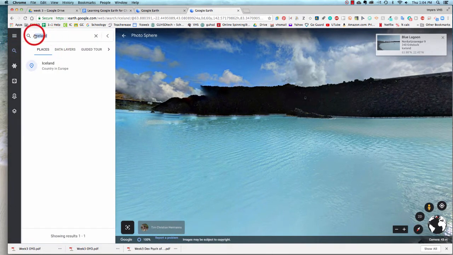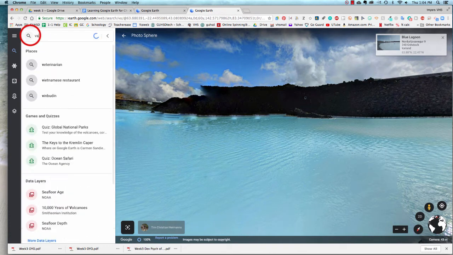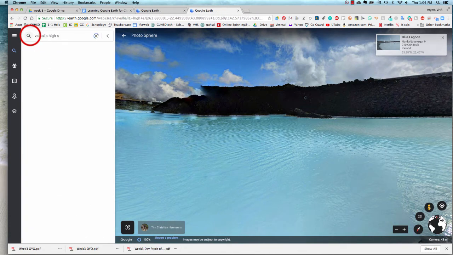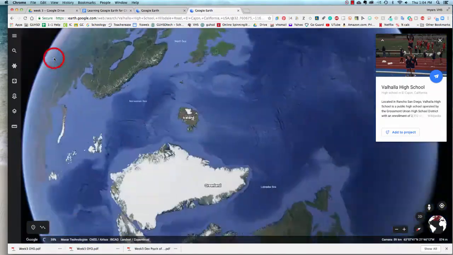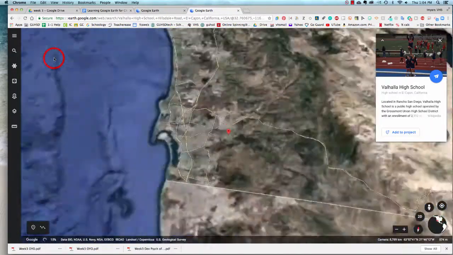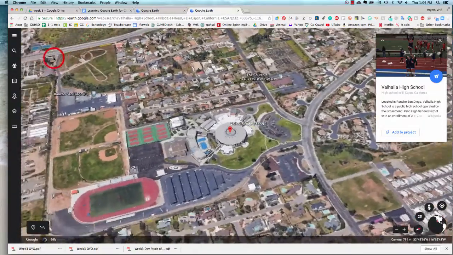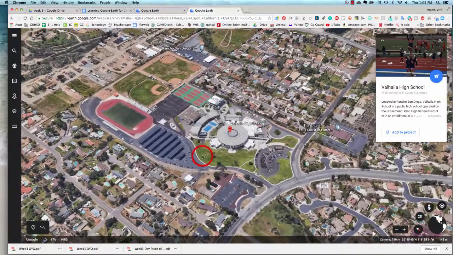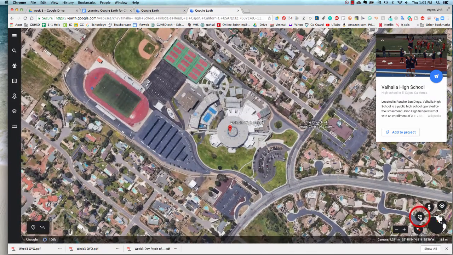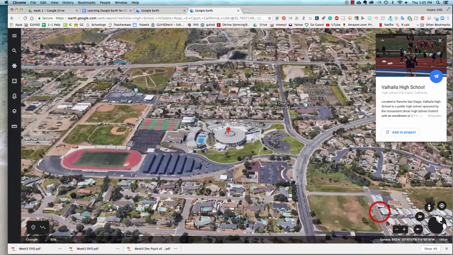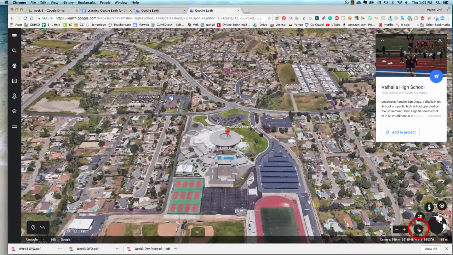Just for fun, let's come all the way back to Valhalla High School, El Cajon, California. There we go. All right, so all the way from Iceland. Boop. There we go. Love that. So cool. All the way here, and there we are. So we have a 3D view. You can go to 2D view. Makes it flat. Go back to 3D view. You want to move it around, changes the orientation.